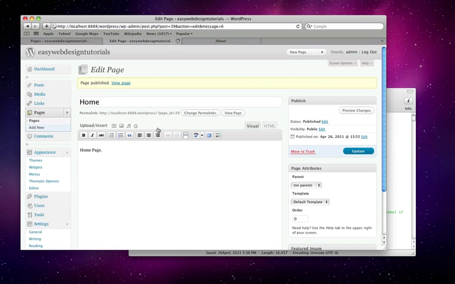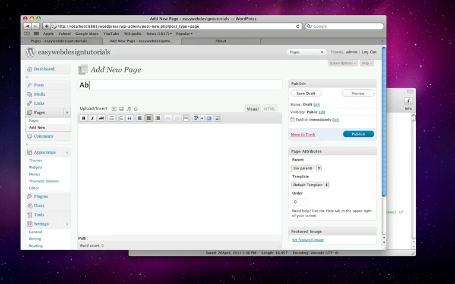Another page I want to make is about something about me. We'll also leave this on default template and publish.